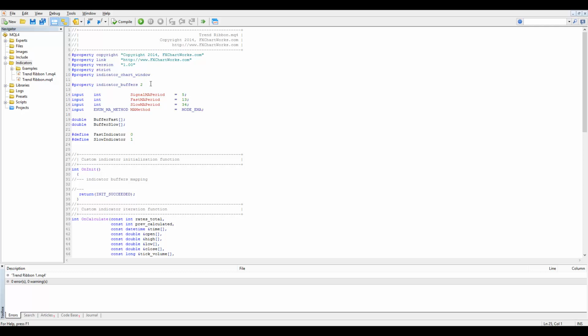You'll note we've got two indicator buffers. These buffers are numbered from 0. I like to assign values to those. So my fast indicator is going to be in buffer 0 and the slow indicator is going to be in buffer number 1. Now we're going to associate these double buffers with these numbers in the init section. So we're going to get to that right now.